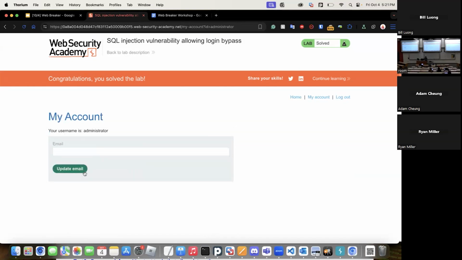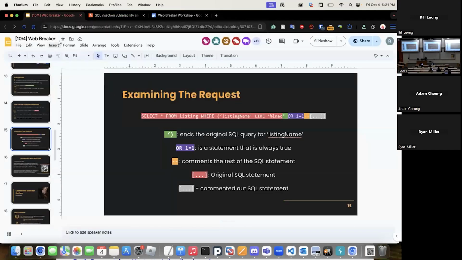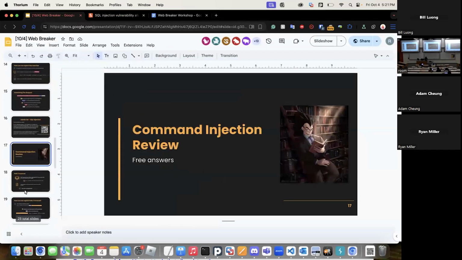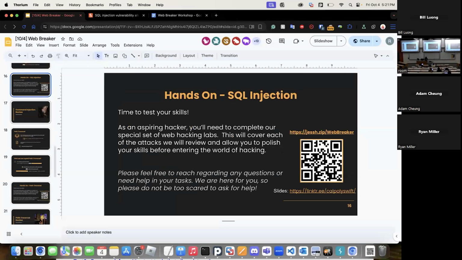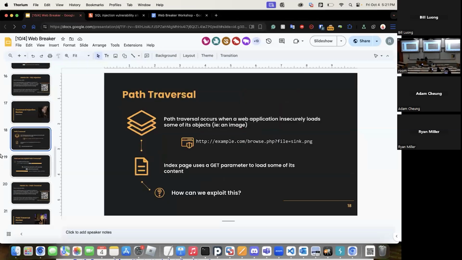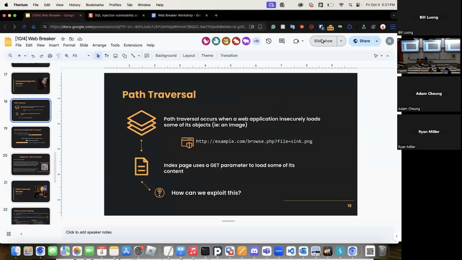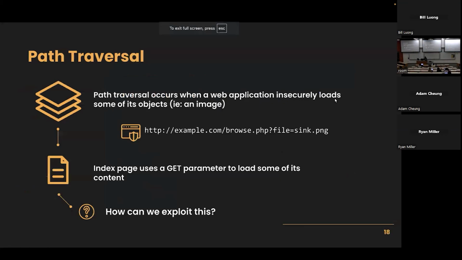And yeah, so I still authenticate as administrator because the logic is still there where it's always true. And it's still commenting out any of the verifications afterwards. Now we're going to be moving on to the path traversal here, which should be a relatively easy vulnerability.